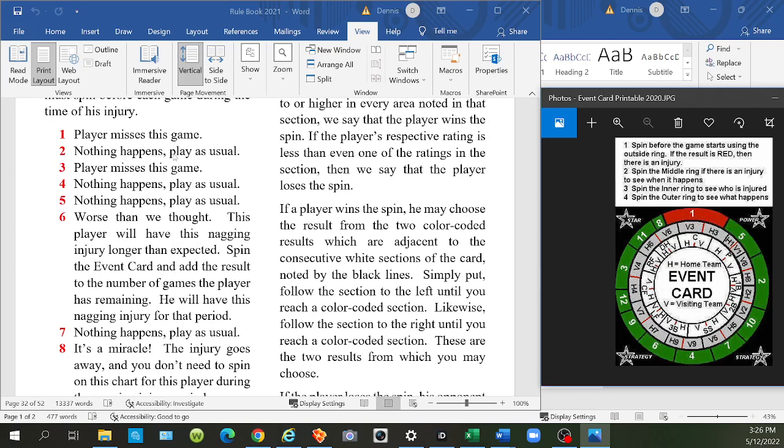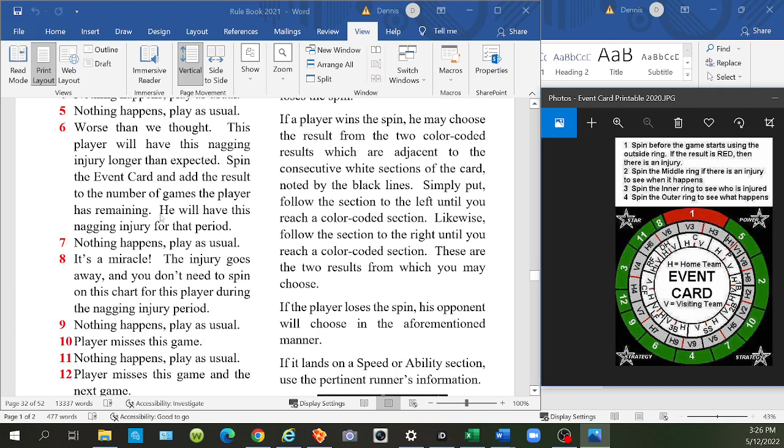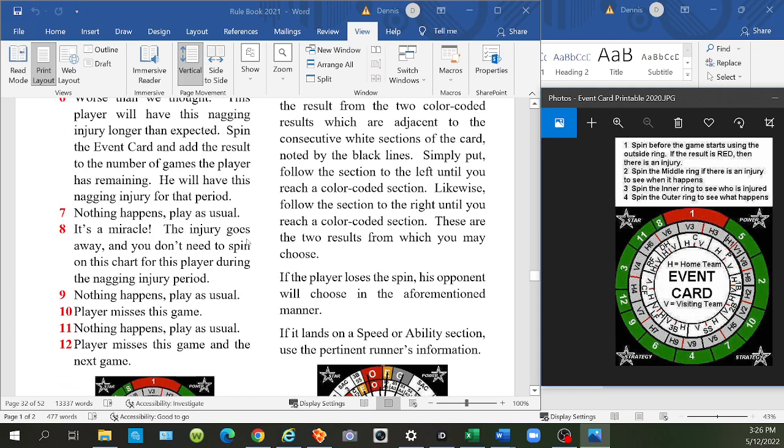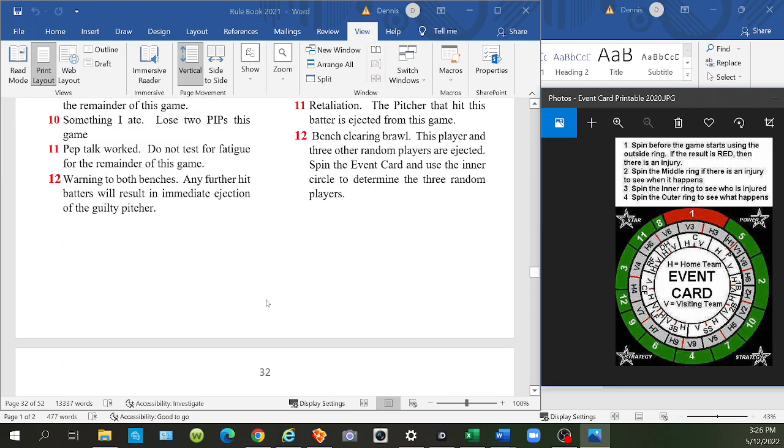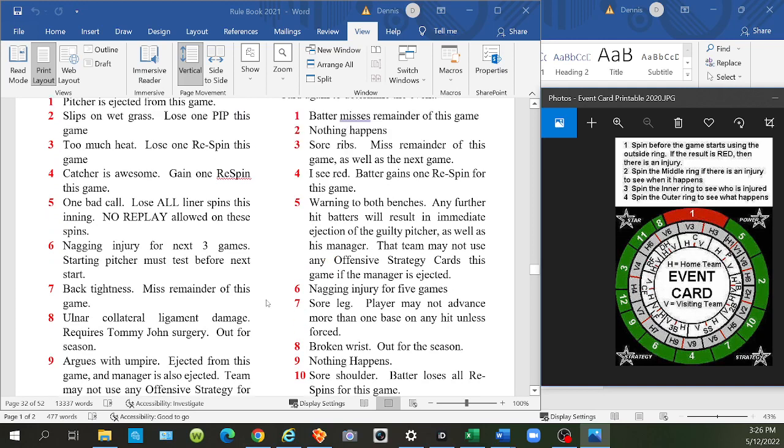2, nothing happens. 3, player misses this game. Nothing happens, nothing happens. It's worse than we thought. Nothing happens. It's a miracle. The injury goes away. You never need to spin that again. Nothing happens, player misses the game. Nothing happens, player misses this game and the next game. Okay? So now you see what a nagging injury can do.